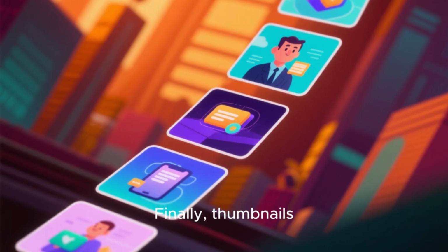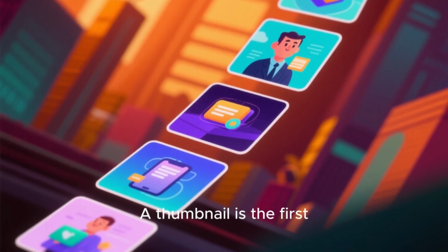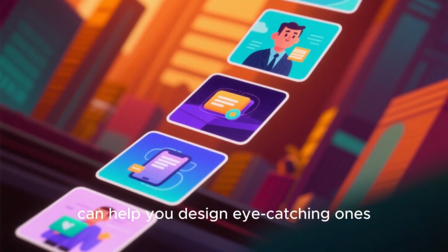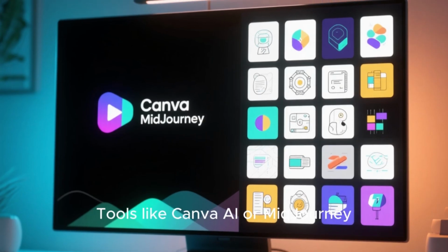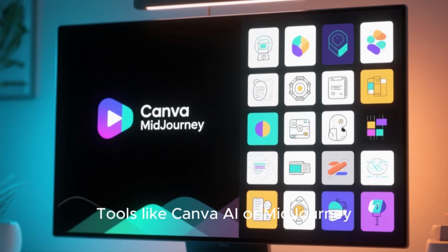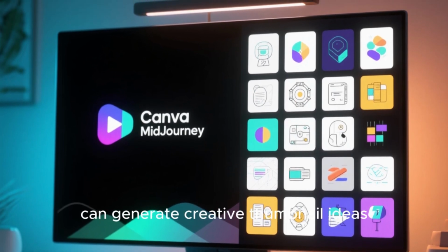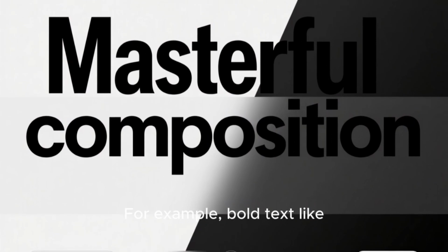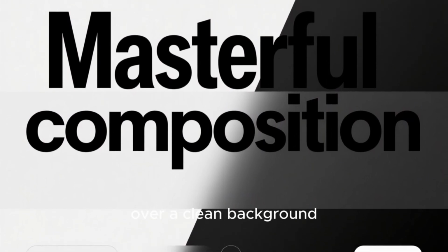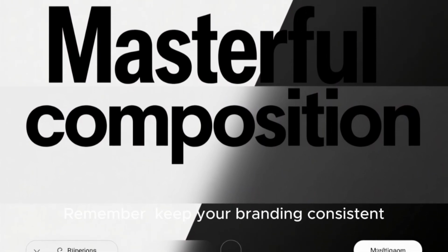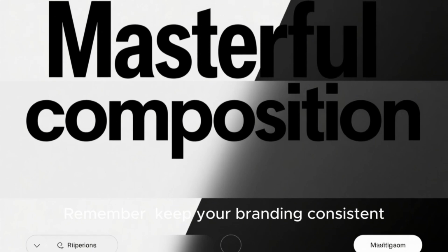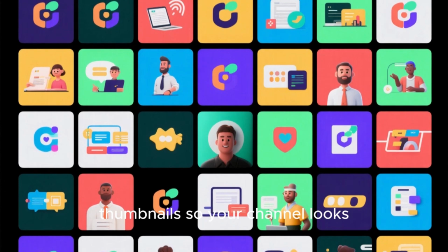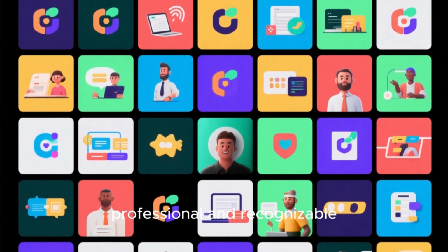Finally, thumbnails. A thumbnail is the first thing viewers see, and AI can help you design eye-catching ones. Tools like Canva AI or Midjourney can generate creative thumbnail ideas. For example, bold text like "Boost your SEO with AI" over a clean background. Remember, keep your branding consistent. Use the same colors, fonts, and logo across all thumbnails, so your channel looks professional and recognizable.